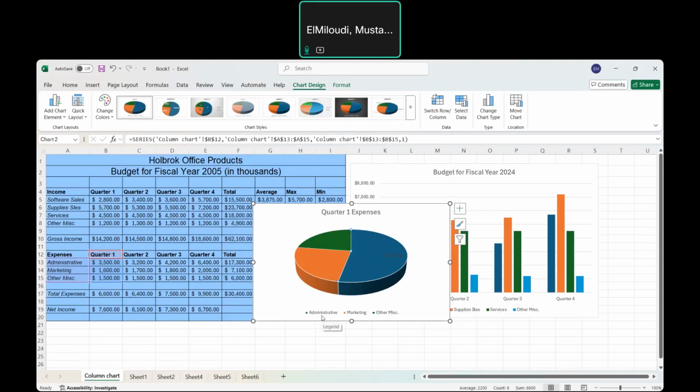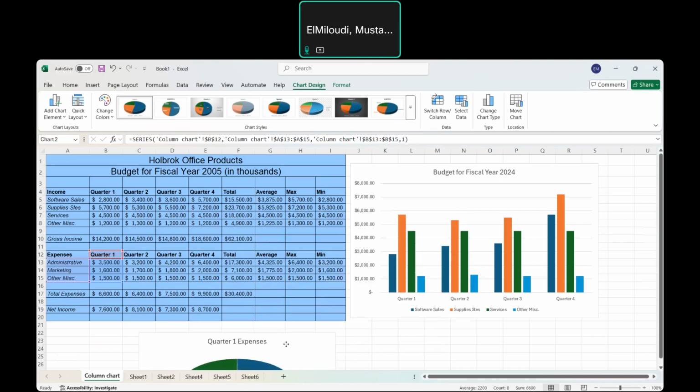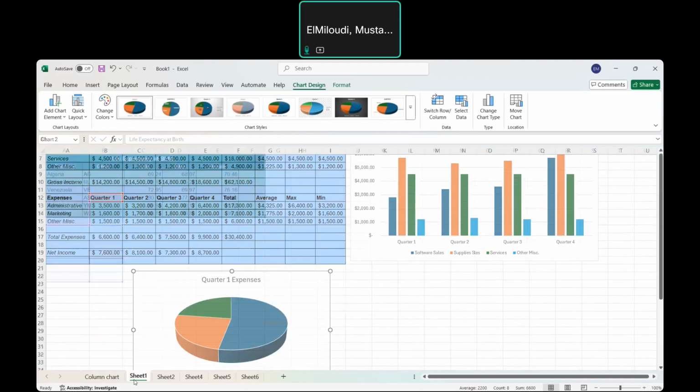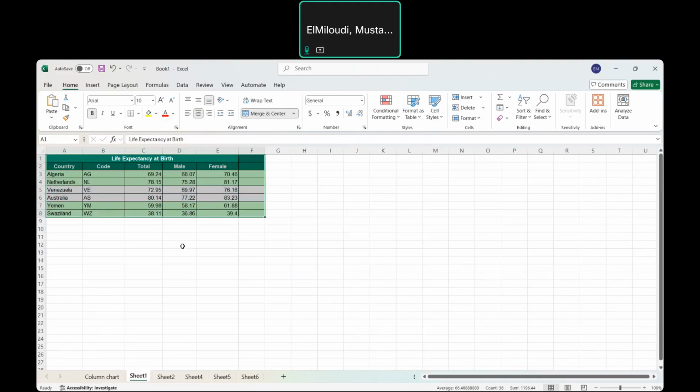Administrative is the blue one, marketing is the orange one, and others is the green one. And then also you can move it around. I'm going to put it right here. So that's another type, which is the pie chart. Okay. Now let's use another one right here.